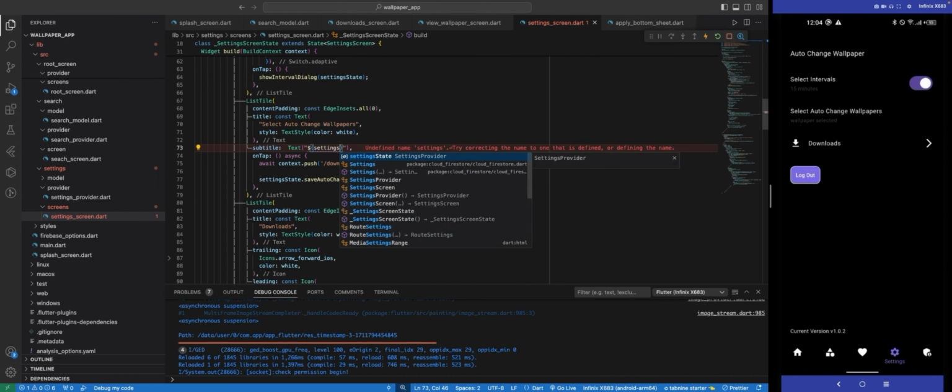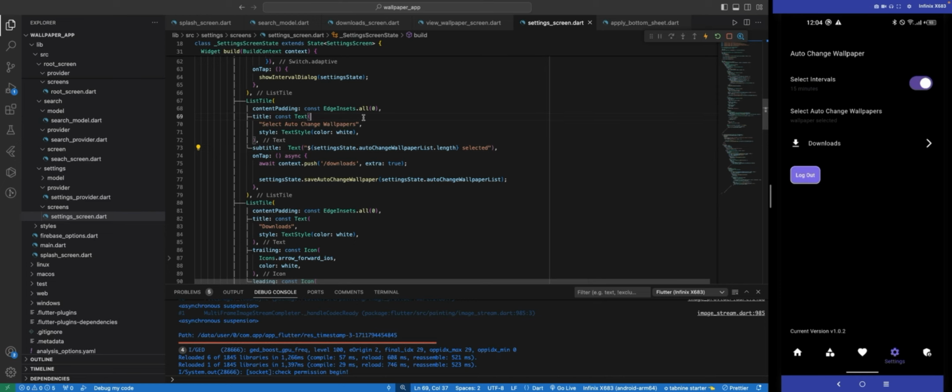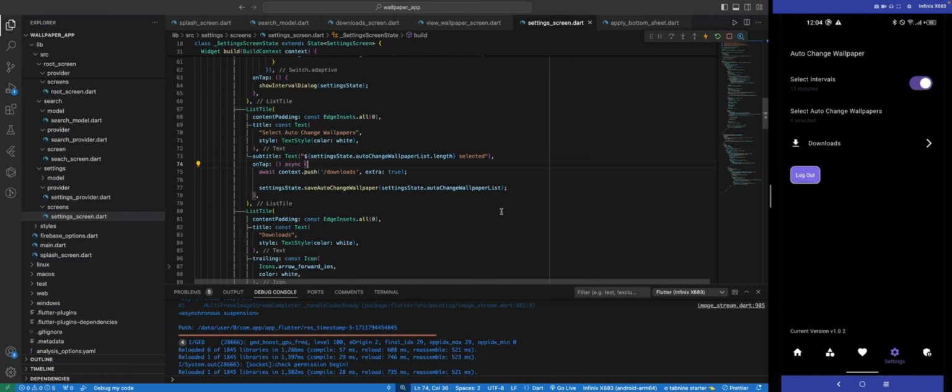So let's say setting state dot auto change wallpaper list dot length, right, how many they have selected so far. So we can just have selected. If it's 0, we can say 0 selected, 1 selected, 4 selected, just like that. Okay, so now that we have this, you can see we have 0 selected, right? So now we need to give users the opportunity to select an image, right?